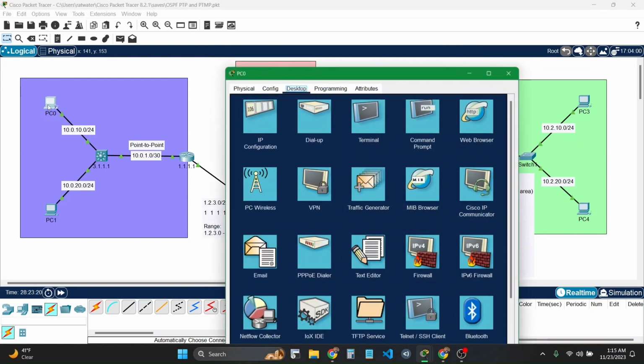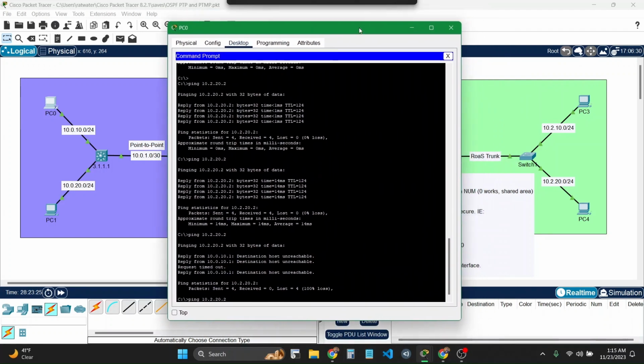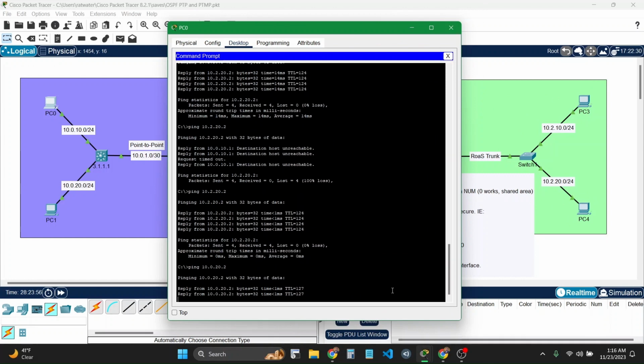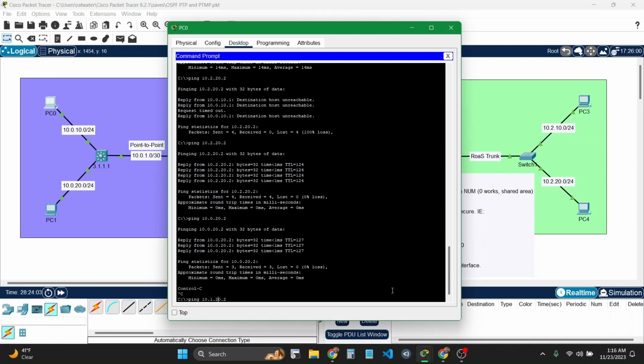So let's shoot a ping from PC0 to PC4. That looks good. Likewise, PC3 and PC2 look good.